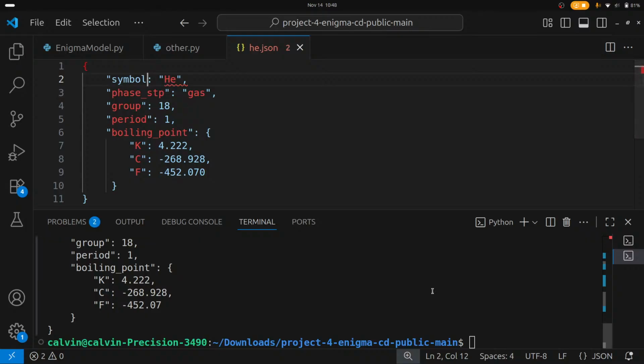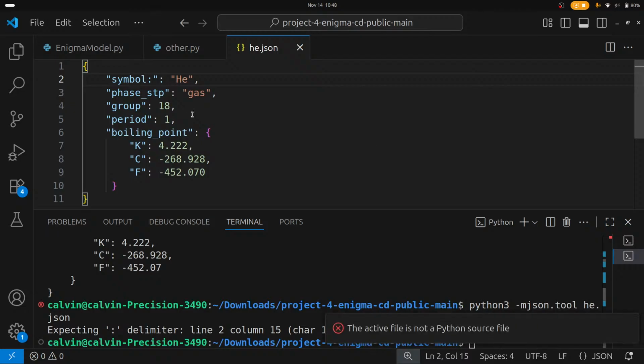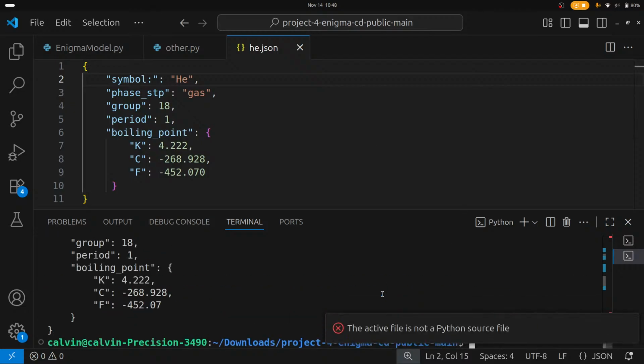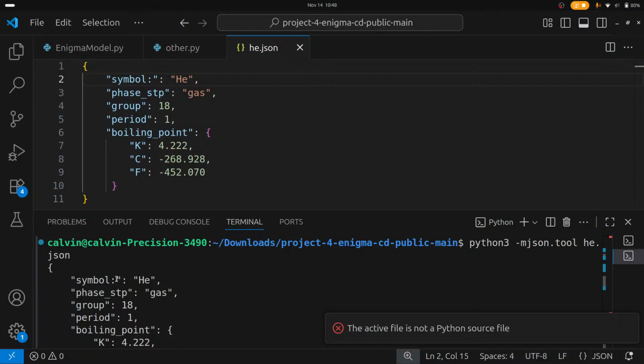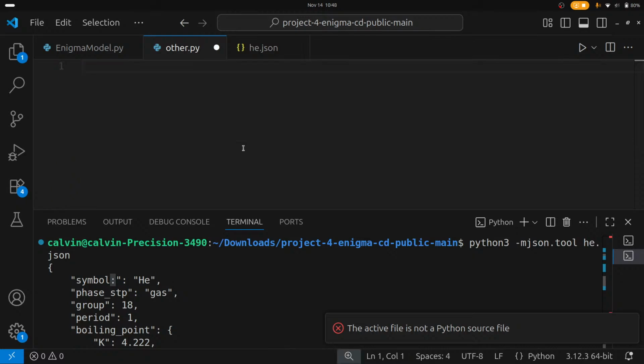Okay. Now what's going to happen? Oh! They're expecting a delimiter, line 2, column 15. Okay. Are we back? We're back. Folks, we're back. And I put the semicolon inside. So you can see that's how JSON works. Not everyone loves to do JSON in this manner, and that's okay.